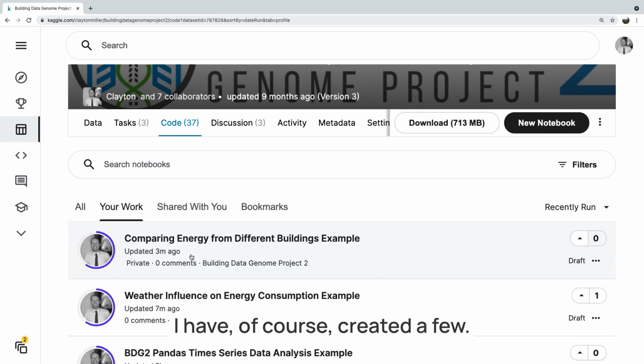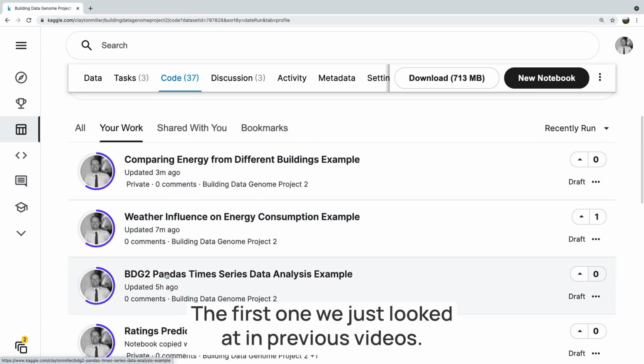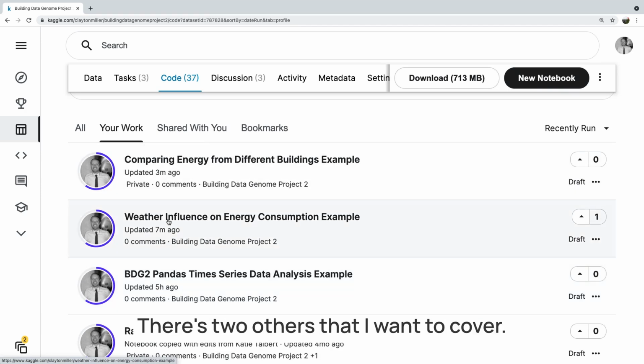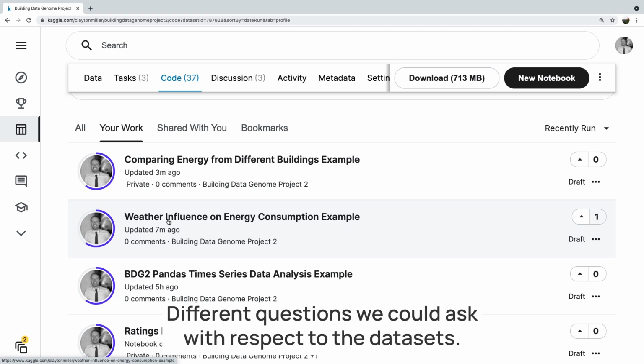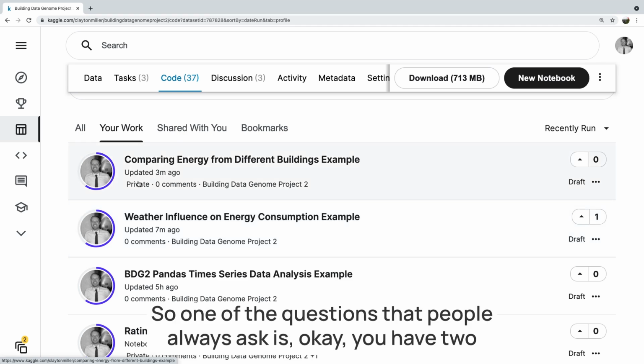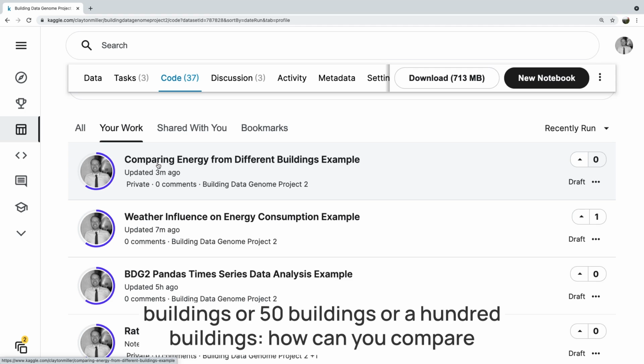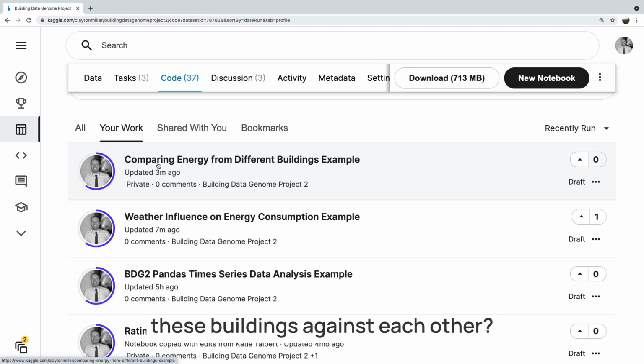I have, of course, created a few. The first one we just looked at in previous videos. There are two others that I want to cover, looking at different questions we could ask with respect to the data sets. One of the questions that people always ask is, okay, you have 2 buildings or 50 buildings or 100 buildings. How can you compare these buildings against each other?